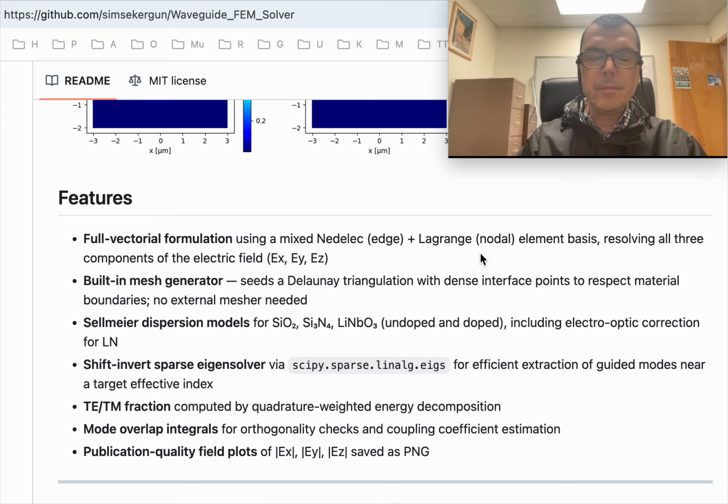Both solvers, in either the MATLAB version or the Python version, have their own built-in mesh generator. It is a very simple mesh generator because the structure is very simple. I will show you. Right now in our library we have only three materials: silicon dioxide, silicon nitride, and lithium niobate. But for this project, we will only pay attention to silicon nitride core and silicon dioxide cladding.